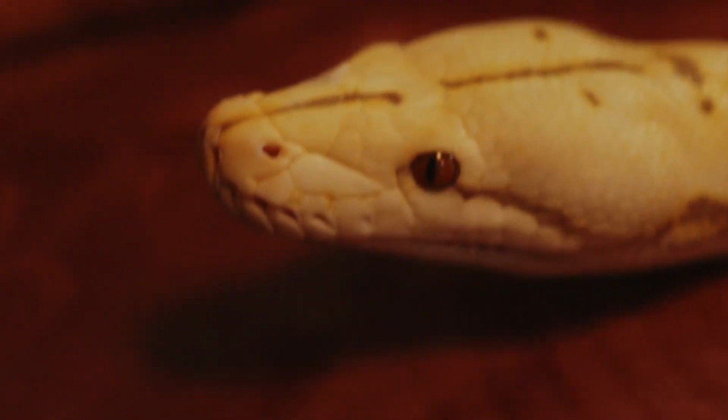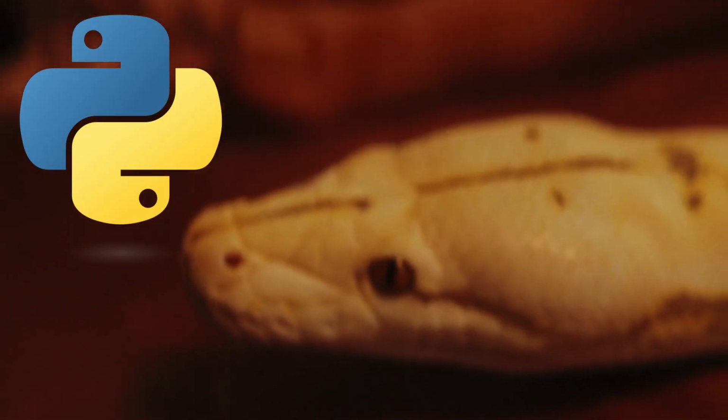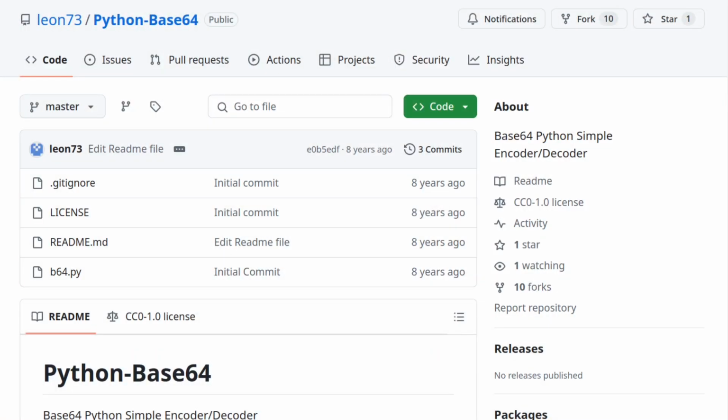Now let's look at a simple implementation of a Base64 encoder and decoder with Python. The basis for our example comes from this project on GitHub, but I pretty much changed everything. I'll put a link to both this project and to my code in the description. Before we begin though, we quickly need to look at some theory.